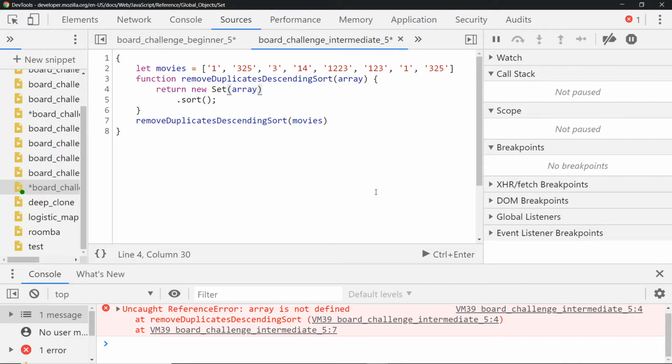It's going to tell us that sort is not a function, because sort is not a method defined to work with sets. So sort only works with arrays, and we are trying to use it with something that is not an array, it's a set. So in order to make it work, we have to make the set an array.